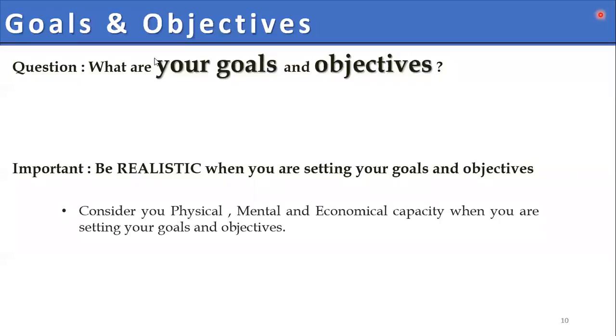Yes, sir. Can you hear me? Yes, we can hear you. Can you explain what are your goals and objectives? My goal is, I want to be a software engineer. Great. Then can you explain your objectives? Okay, Ashan, thank you very much.